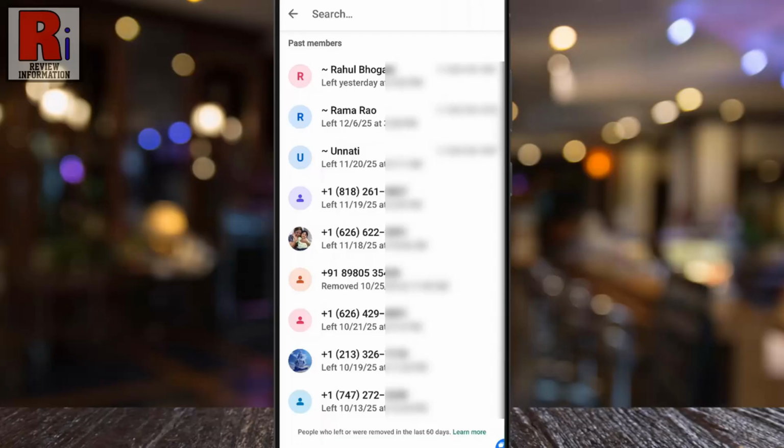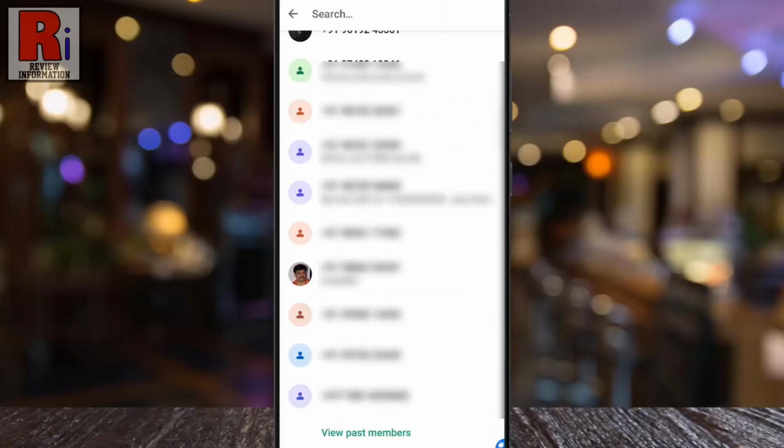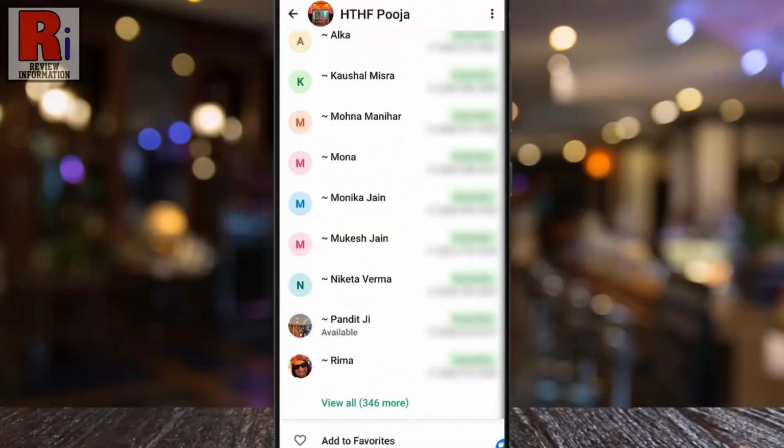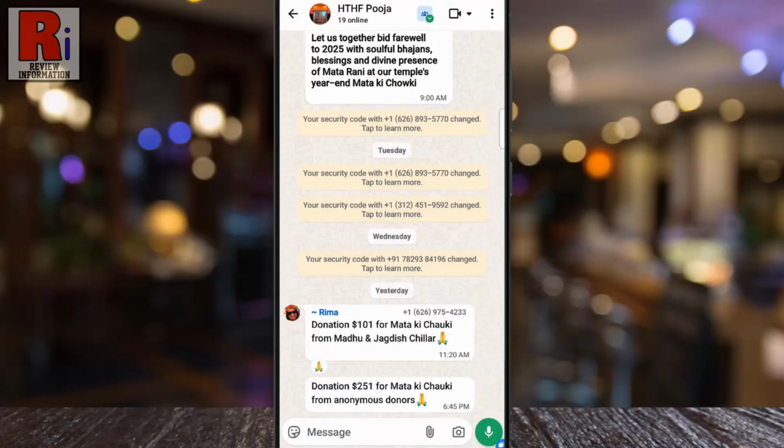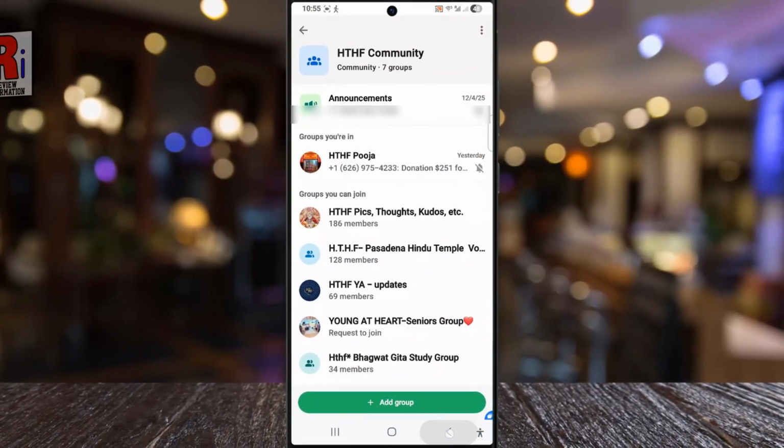Keep in mind, this list only shows members who left or were removed within the last 60 days. This feature lets you quickly track recent departures from a group, helping you stay informed about member changes. So that's how you can view past members in a WhatsApp group.